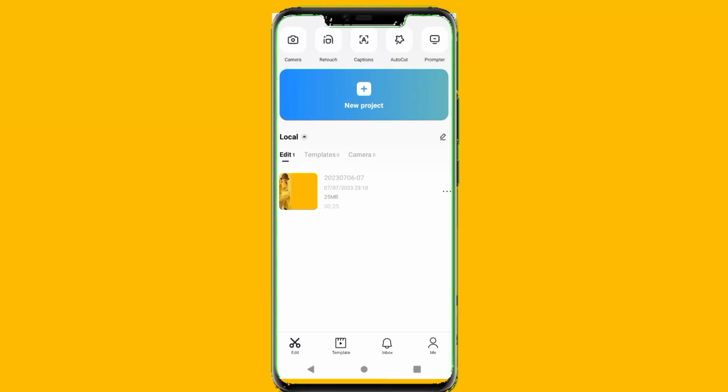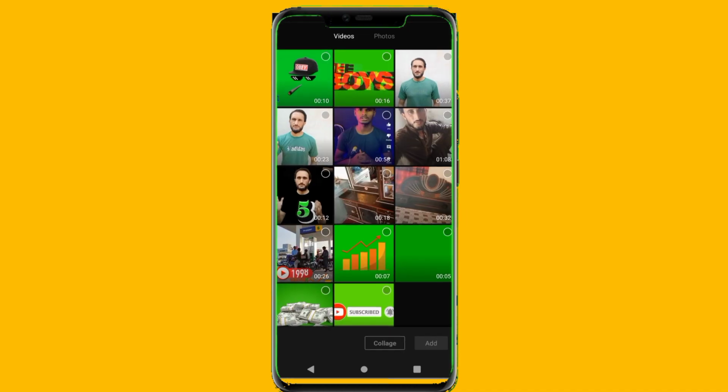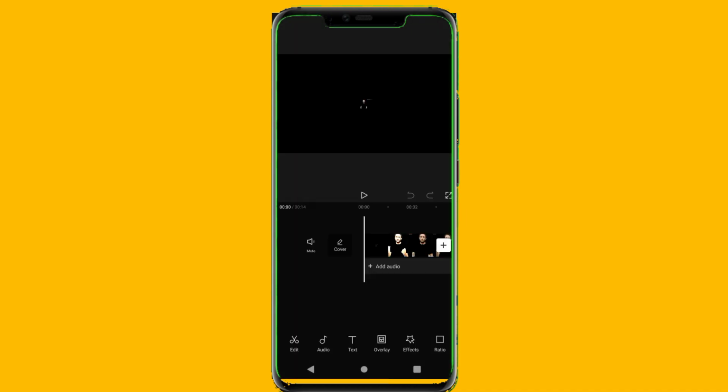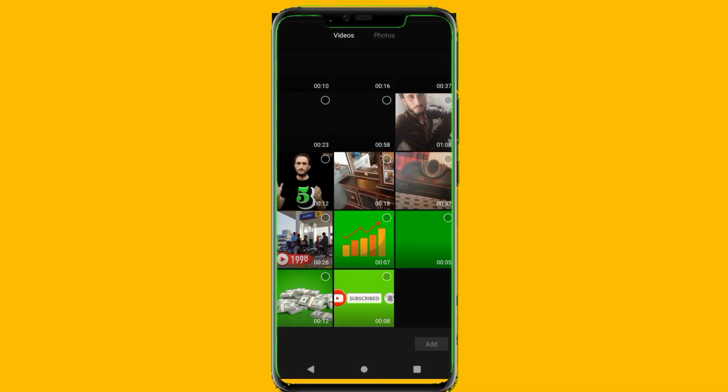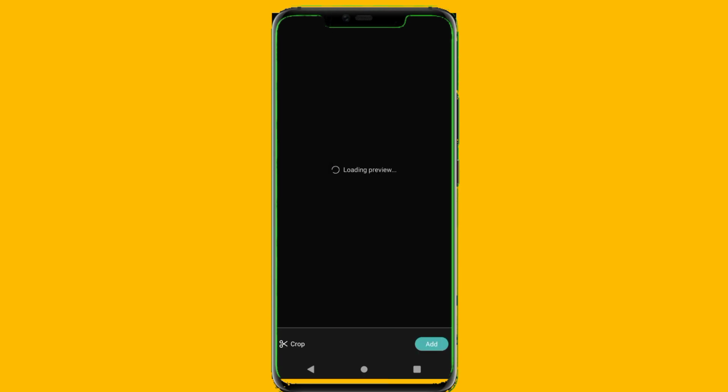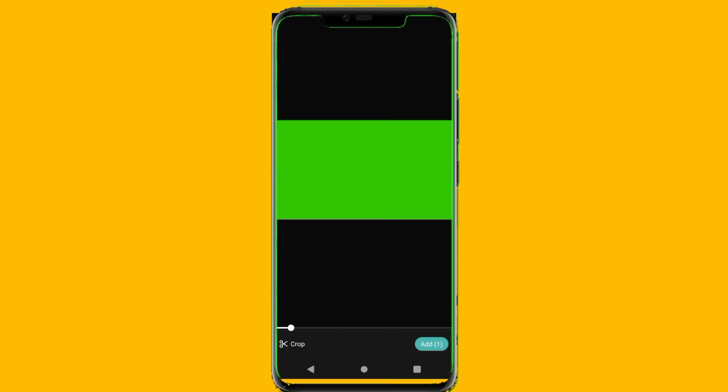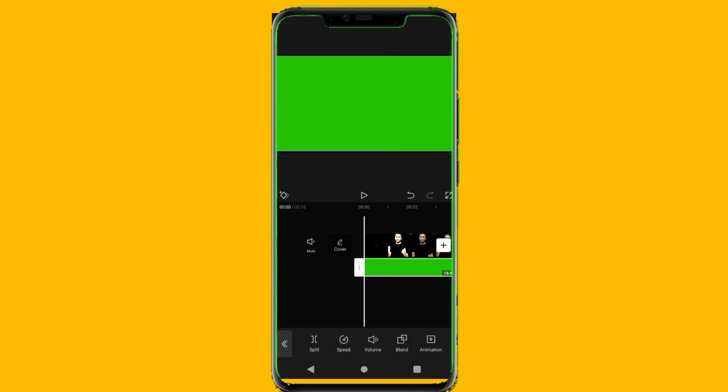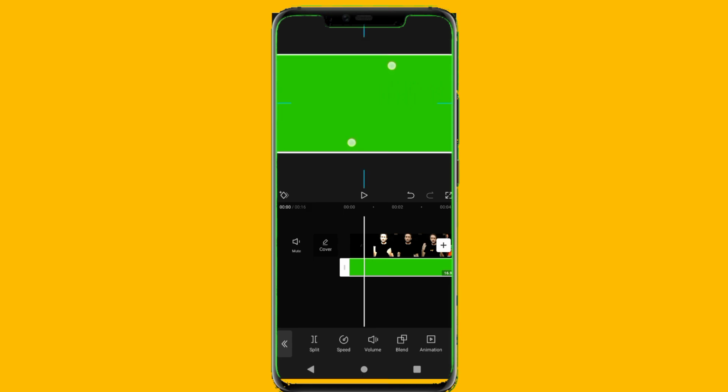So import the video, then click on overlay to add your green screen, which is about the voice. Click on this green screen. Click on this. Then already selected your green screen. Just adjust it on the screen.